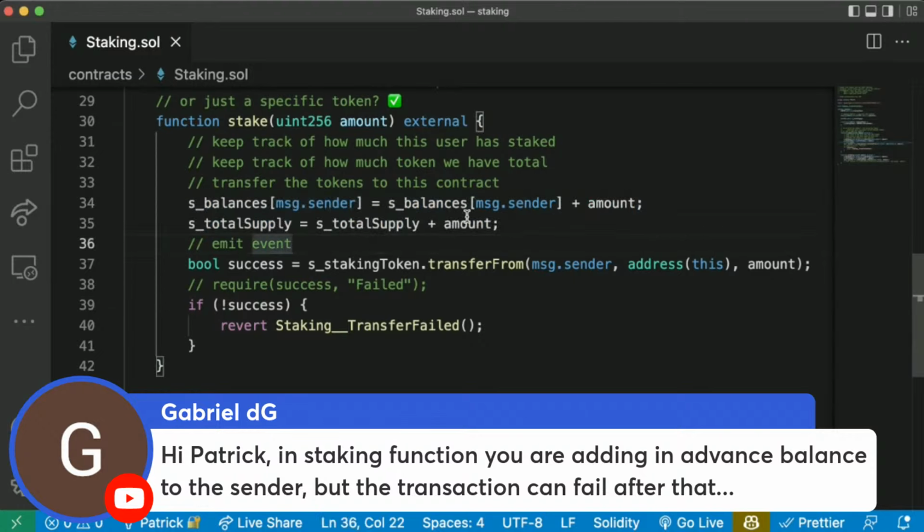Hey, Patrick, we just updated the balances on total supply, but this transfer from could fail. So what's up? Revert will revert these changes. So revert says anything you've done in this transaction, nope, reset it. That was a really good question. Hopefully that makes sense.